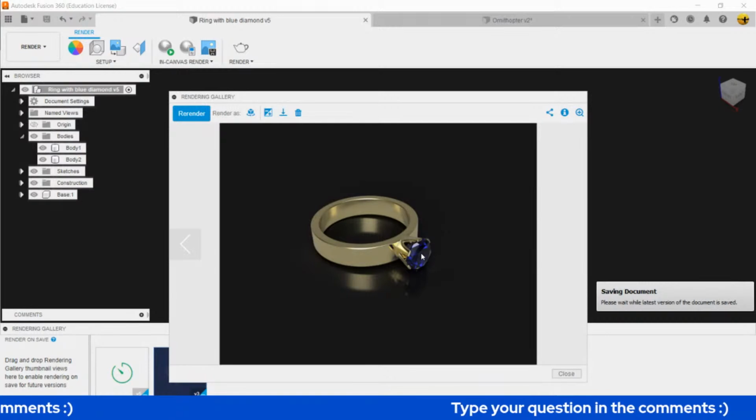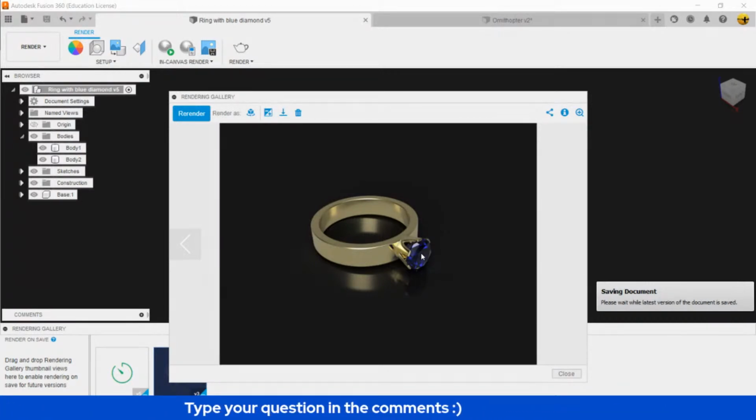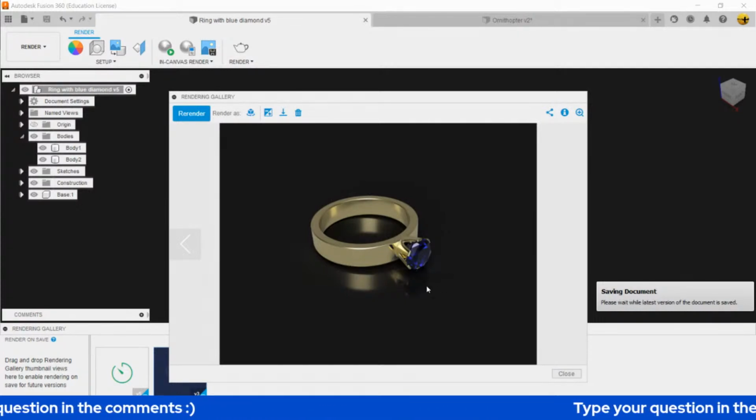It is transparent, so it is not a solid body. You can see some internal reflections of light as well. Over here you can see very faint reflections on the ground. So overall it looks good.